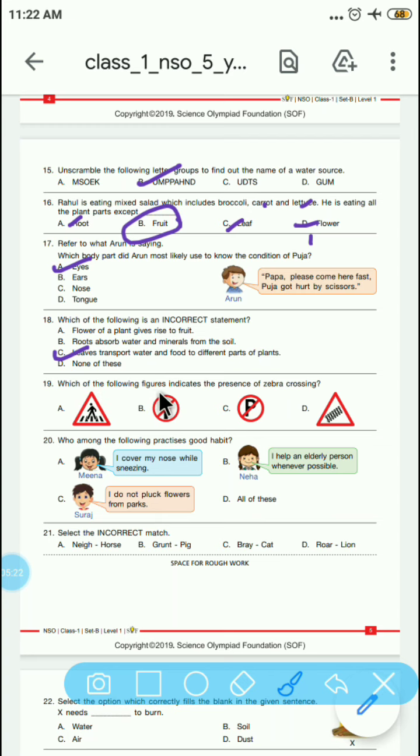Which of the following figures indicates the presence of a zebra crossing? So which one is it? Option A.